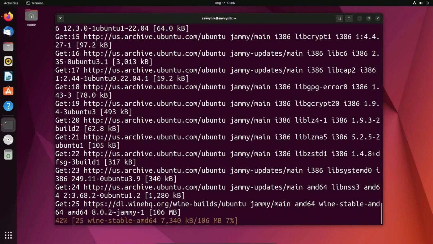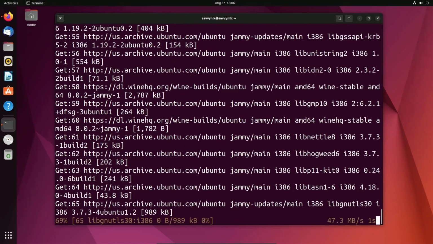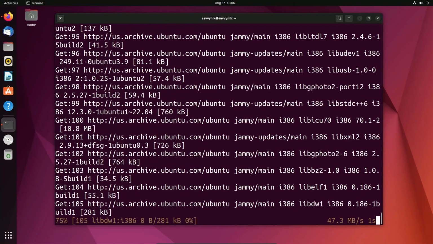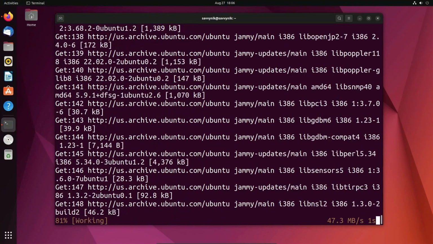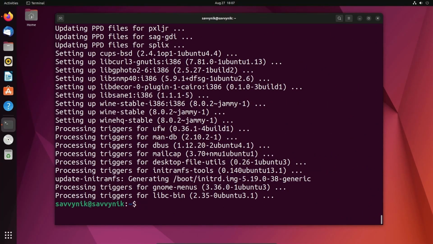Give it a few minutes as it downloads things and installs all these libraries and packages. It might take a few minutes depending on your internet connection. It doesn't seem like we got any errors or missing packages, so we don't have to install anything else.